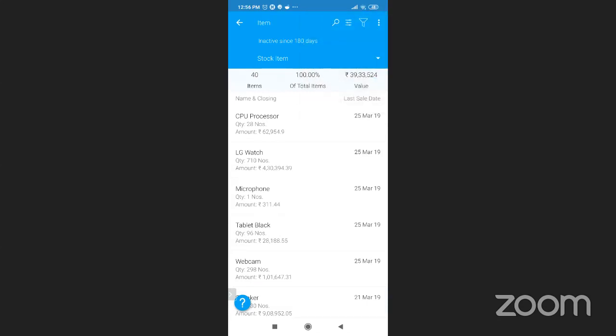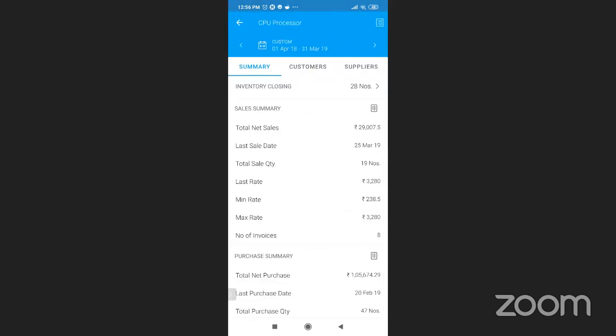So why is this important? This way I know exactly what's in my inventory. I can plan better while selling. I'm not making any promises that I cannot deliver, and I'm not overselling myself. Now I know for a fact that this CPU processor here, which was sold earlier, is now just lying in my inventory.